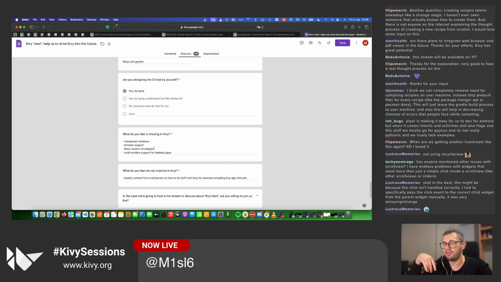Browser support, we already talked about that before. More modern UI widgets and multi-window support for desktop apps. Multi-window is possible by creating two different processes, but then you have to move data between them. Not sure it's going to land in Kivy 3.0.0 because it needs a lot of rewriting, but we can make some examples on how to do that without having multi-window support by default.